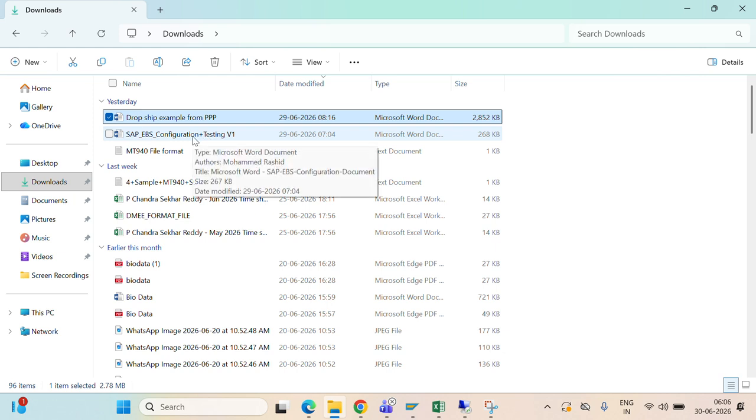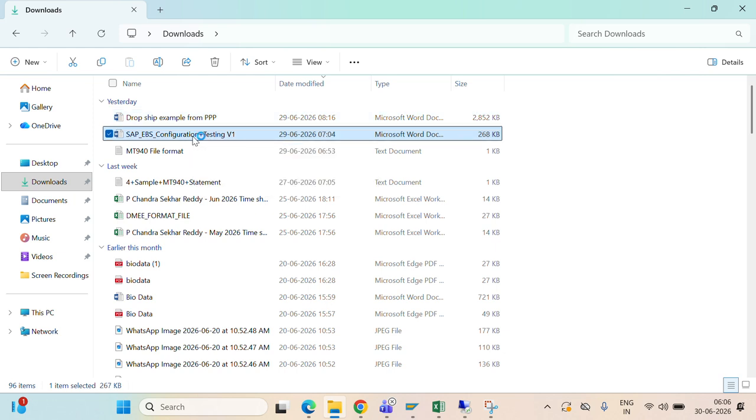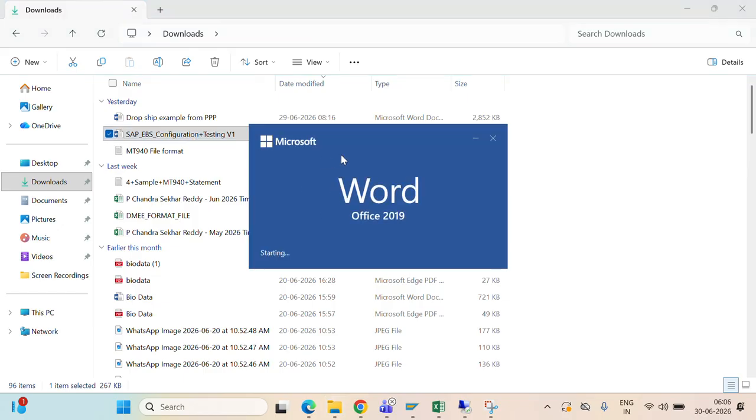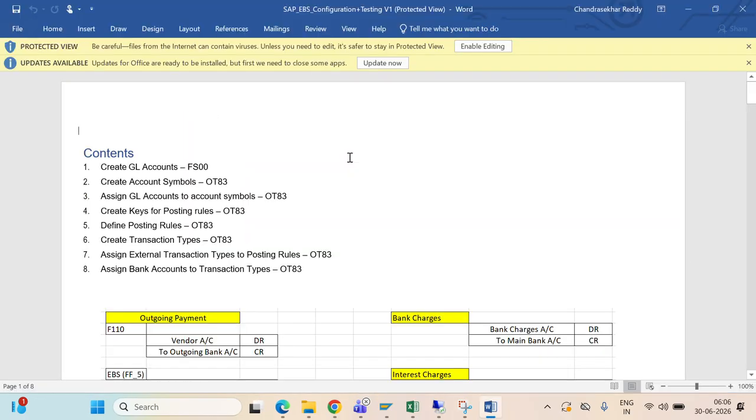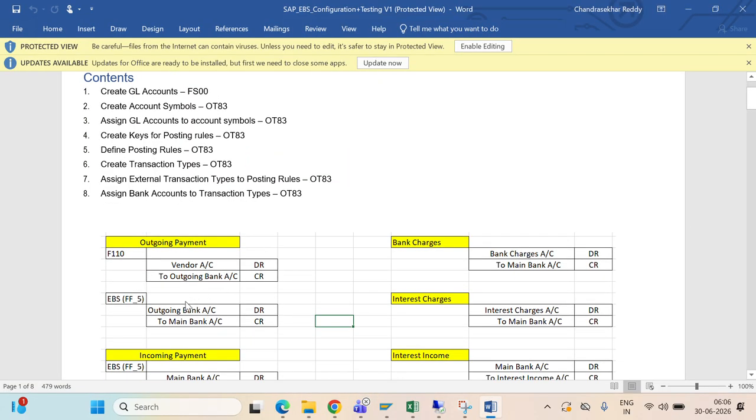In yesterday's session, we discussed outgoing payments, right? Normally, there will be an entry from the outgoing vendor account data to outgoing. When we upload that file, it will go from outgoing bank to main bank account, and the outgoing was nullified. We saw this scenario, right?